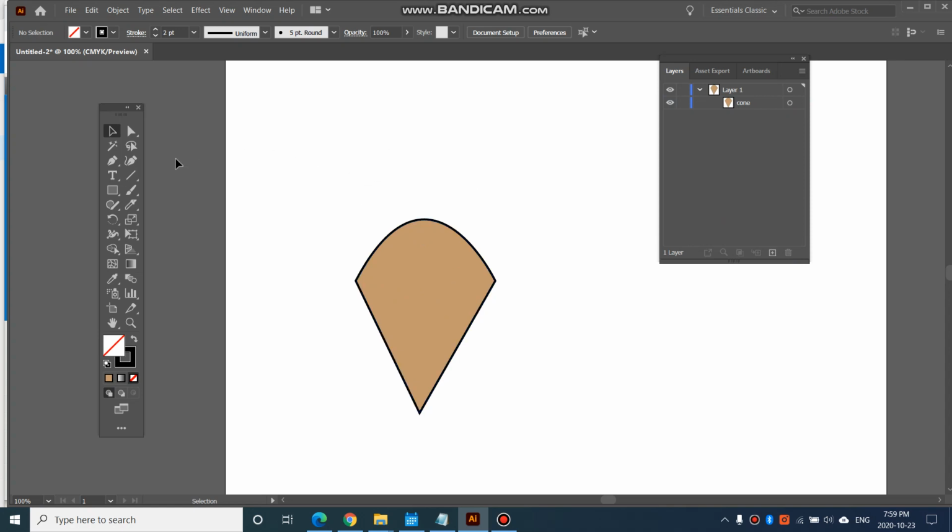Next, I'd like you to go over here to your knife tool. Okay, your knife tool is right here. You might see your eraser tool first, so I'd like you to click on the eraser tool and hold your mouse down. You see the drop down. The next one down is scissors, and you have knife. Okay, so let's select your knife tool.